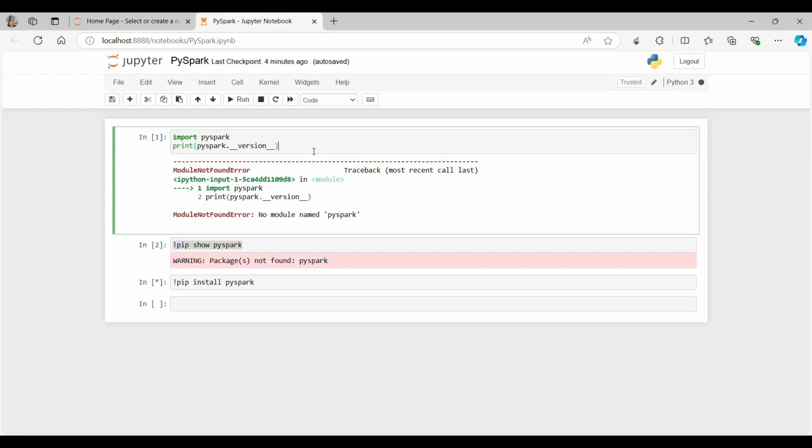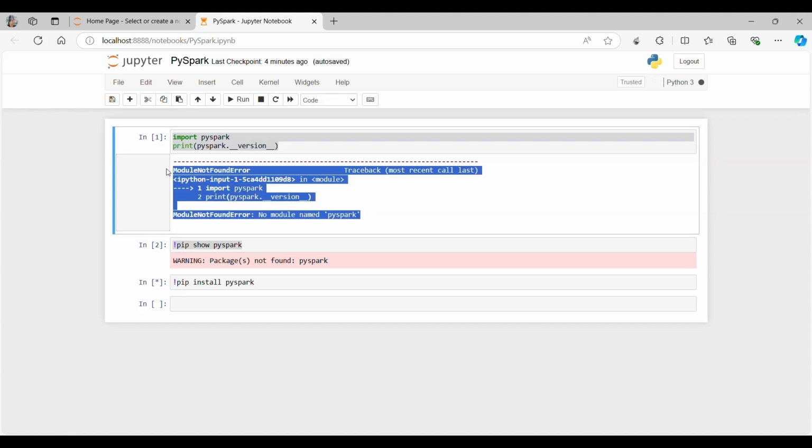The IDE to use PySpark. So first we need to know whether PySpark is there or not in our Jupyter notebook. So I tried these two lines of code to know whether PySpark is installed or not. I ran these two lines of code, and I got this error: module not found.